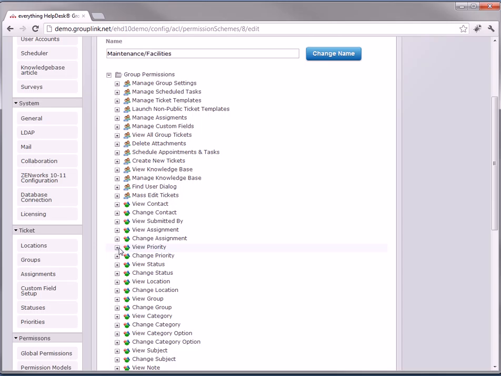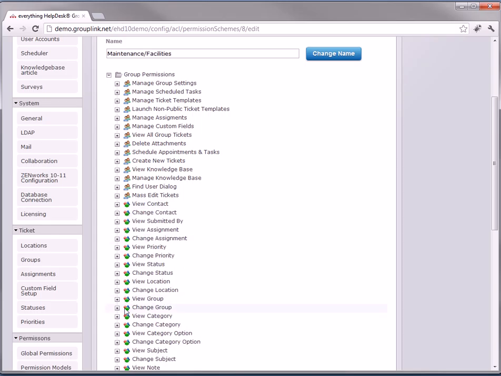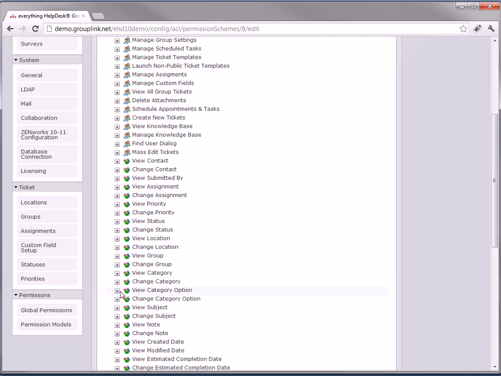Some other things here really deal with the ticket and different things on there. For example, the ability to view the contact on the ticket. You'll notice that even the user can see that. You can remove that, making that ticket a little easier to view. View location, change location, view group, etc. There's many things you can do in the system to really create a more flexible and a more powerful help desk system for your organization.